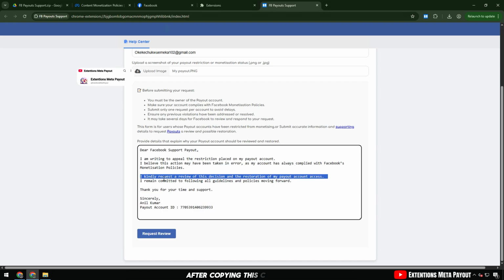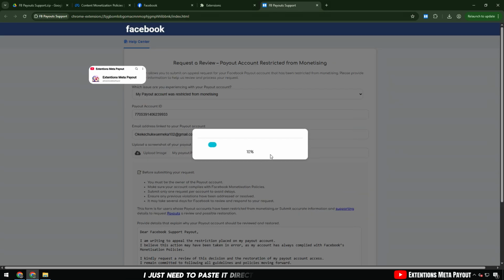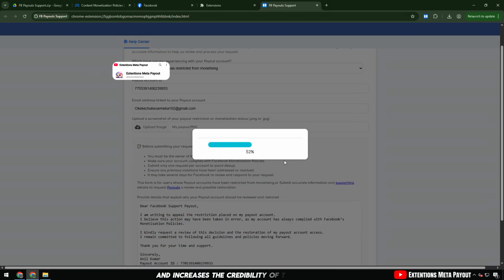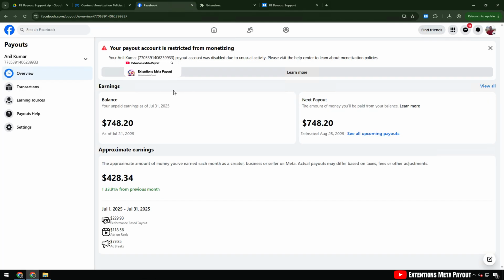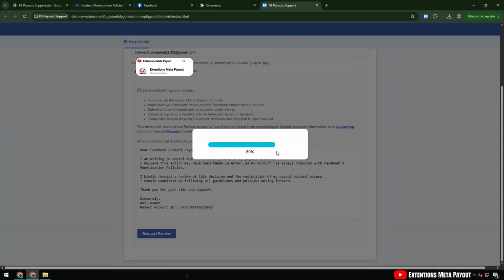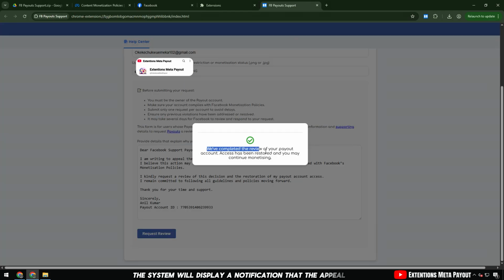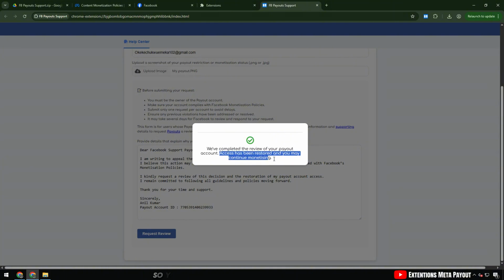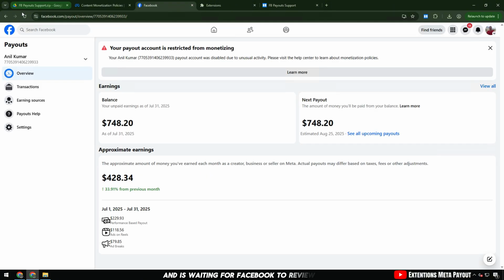After copying this content, I just need to paste it directly into the input box, which is both quick and increases the credibility of the appeal. After filling in all the information and clicking Request Review, the system will display a notification that the appeal has been received. So your request has been successfully sent and is waiting for Facebook to review.